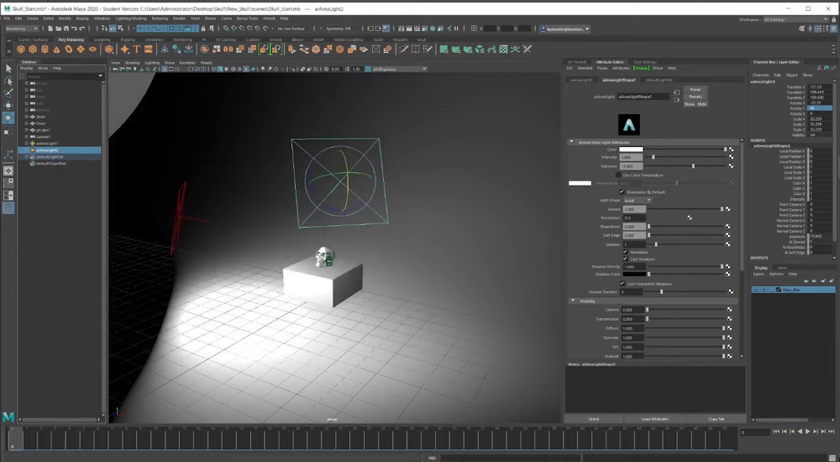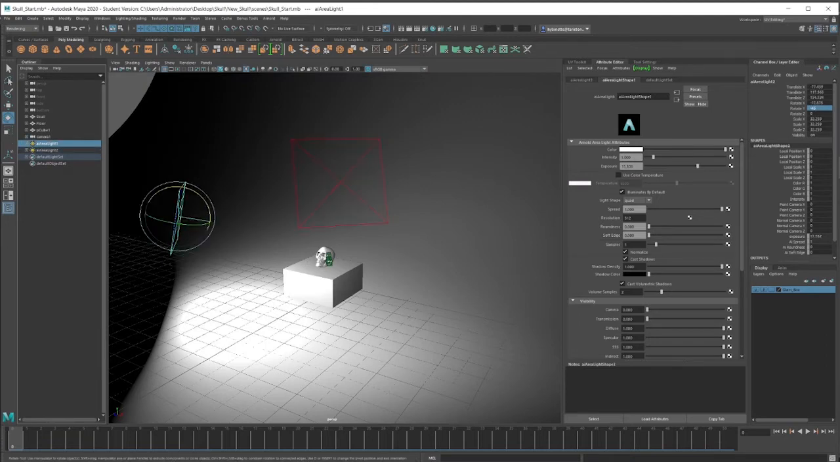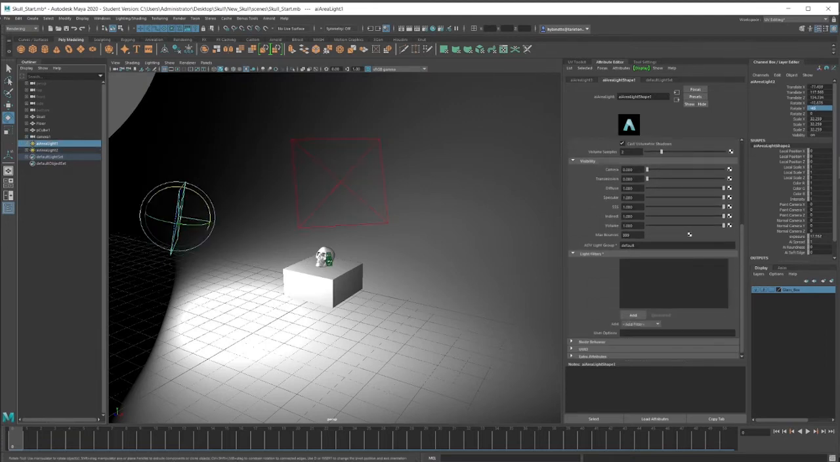To do that, I want to select my first light in here. I'm going to name this left light, and that's my light in the AOV light group. Then in here I'll choose this right here, the aiAreaLight, and I'm going to name this right light. Okay. So the next thing we're going to do is set up the textures for the skull.